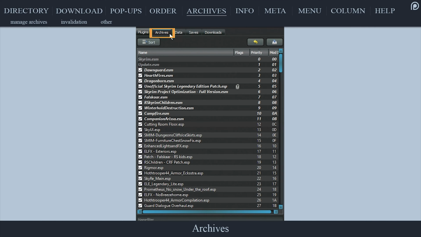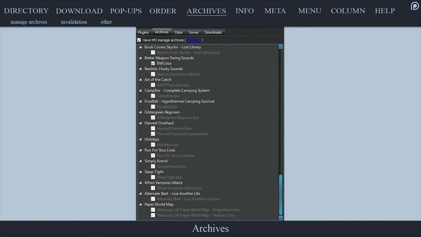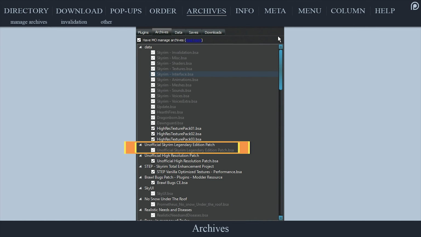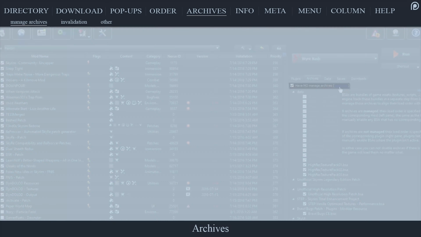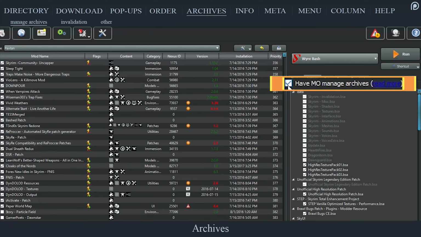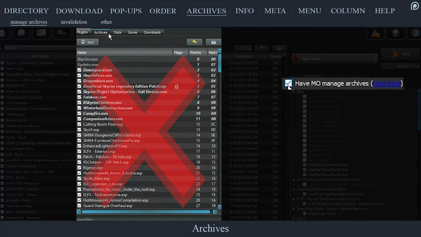The Archives tab is important to keep up with. If a mod contains a BSA file, a Bethesda archive, that contains all of the mod's asset files, it will be placed here under the mod's name. Have MO manage archives. When this checkbox is activated, all of the BSAs will be treated as loose files. This means that their load order priority will depend on the asset load order pane and not the plugin load order pane.